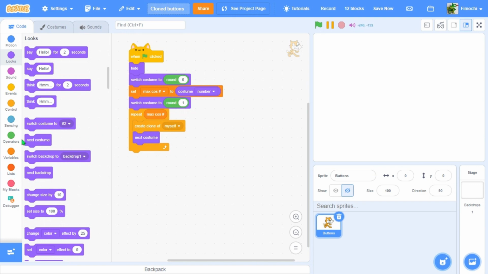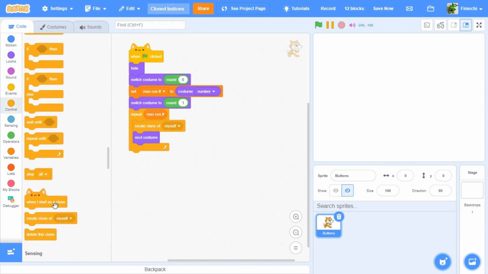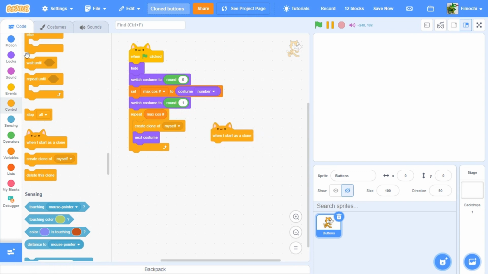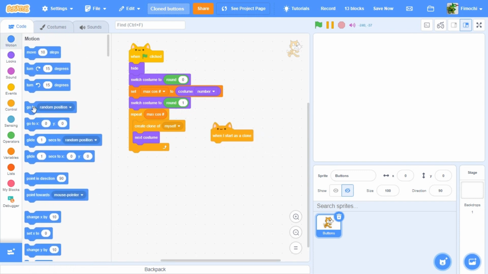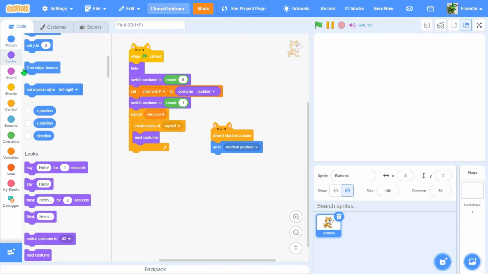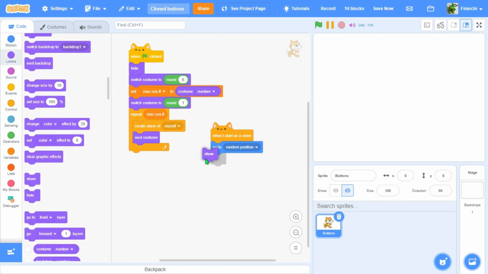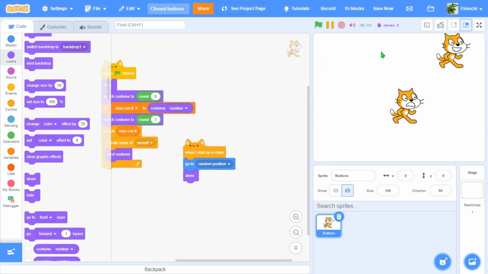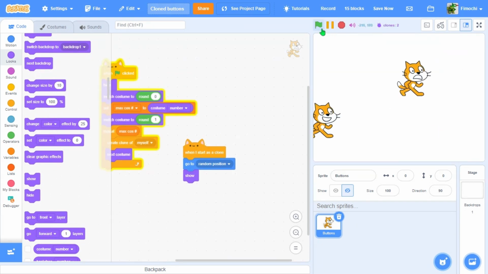And just so when I've started as a clone, we can go to random position and show for now. So when we do this, you will be able to see that this happens. But as you'll also be able to see, you might be able to see them getting cloned.